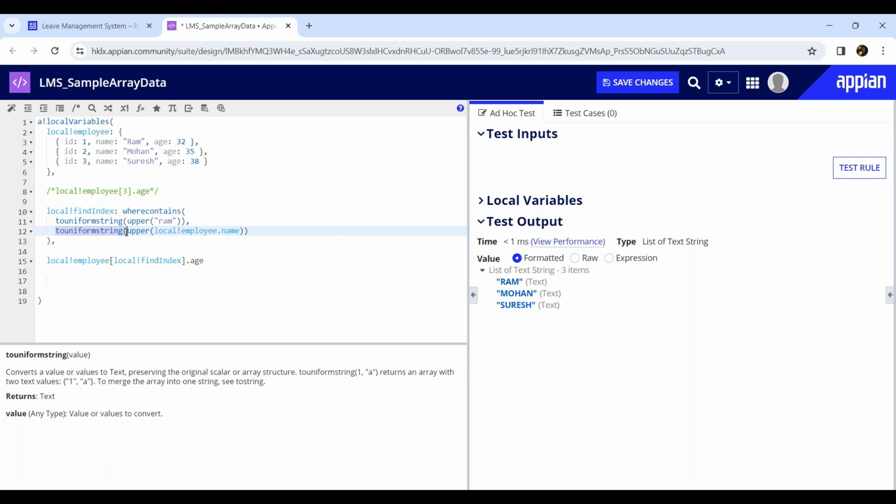Do we have any documentation about these methods? Which method belongs to the particular variable? What is the use of that method? Is there any documentation in Appian?